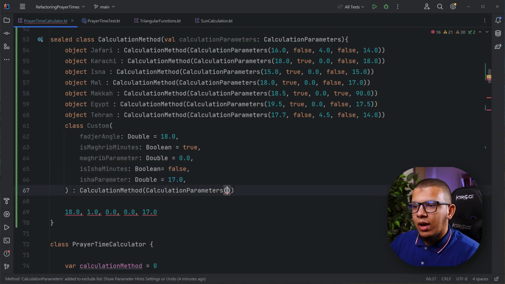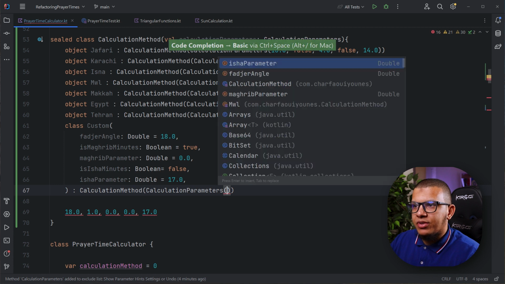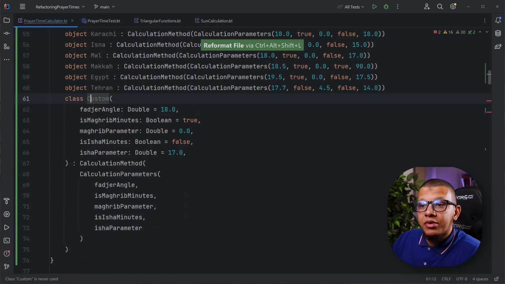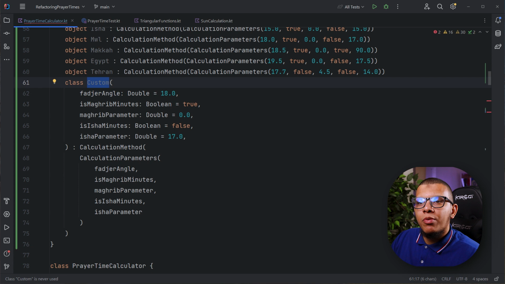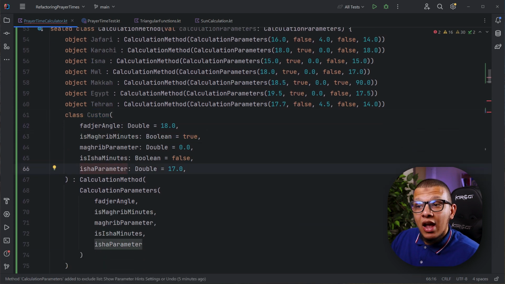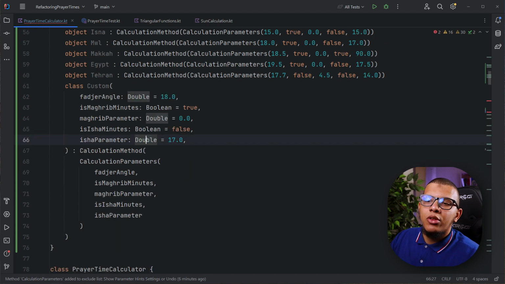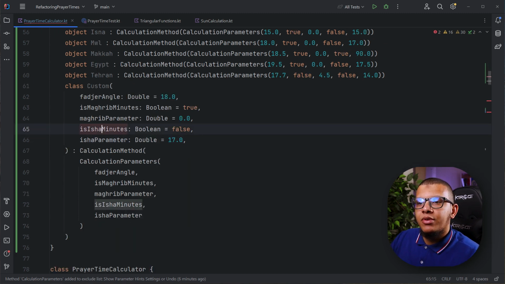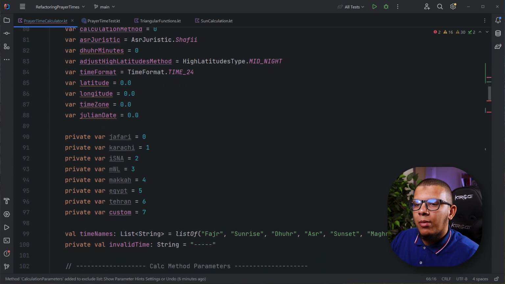And then what we can do is pass these simple parameters here. So here we have all the parameters, as you can see. So whenever the user wants to provide some custom calculation method, he needs to give me the parameters. We still have these default parameters because, let's say the user wants to set the Isha minutes, for example, he can provide me with these two different variables. I'm going to show you what will happen after doing that.